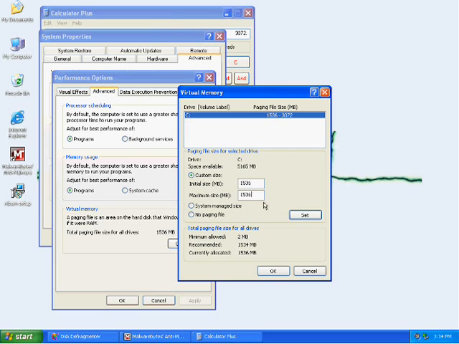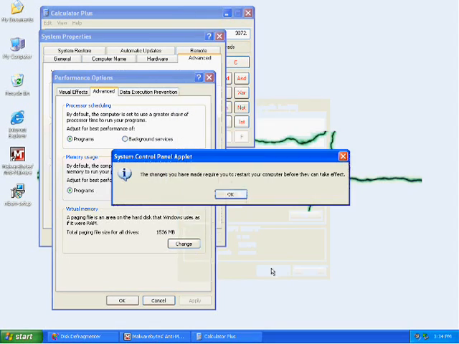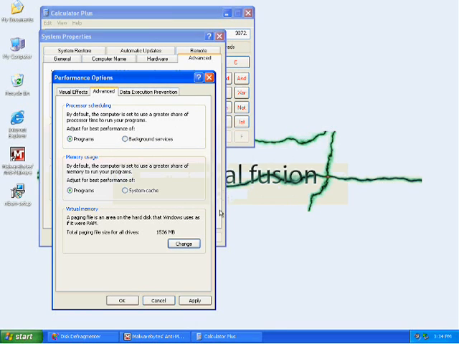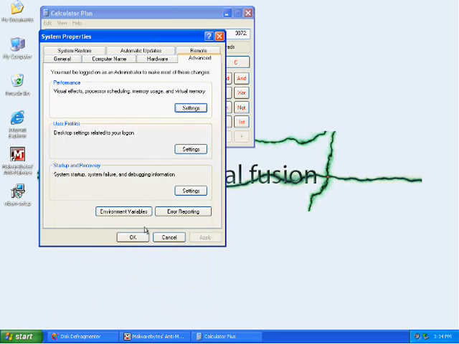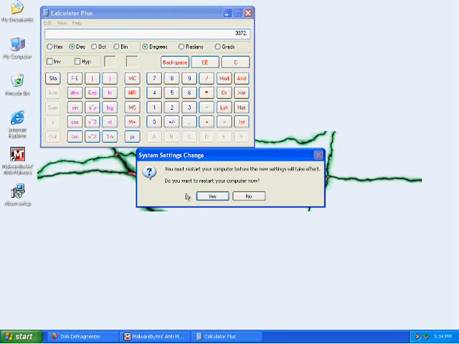Then you'll want to click the Set button. This is going to set the virtual memory. You'll see it change up here if you made any changes. And then go ahead and click OK. It's going to tell you need to restart your computer before that takes effect. That's fine. Then click OK. OK one more time. And then it's going to ask you if you want to restart your computer. When you do this, you'll want to choose yes to go ahead and restart so that those settings will take effect. But for now, I'm going to click no.